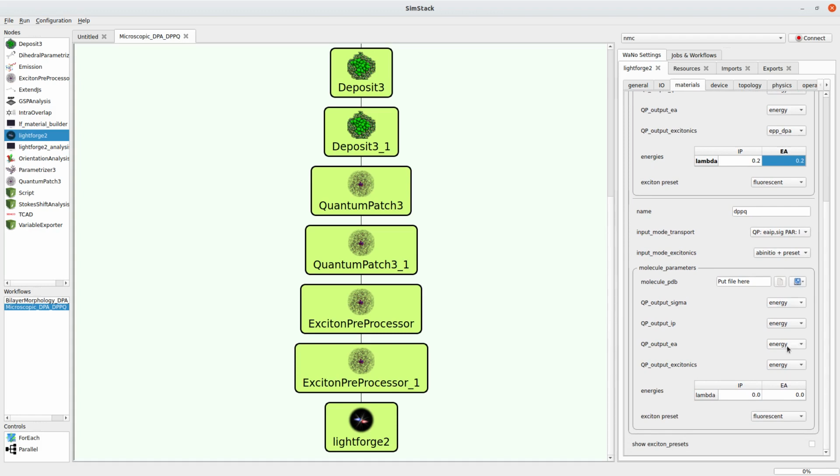So here the three energy values we keep. For the Exciton preprocessor, we use the input file EPP DPPQ. And the reorganization energy, as before, we put to 0.0 electron volts for both electrons and holes.